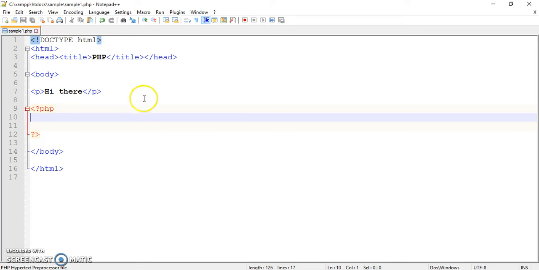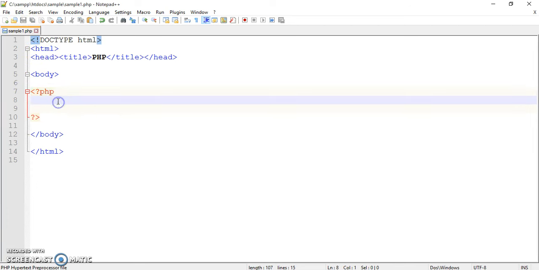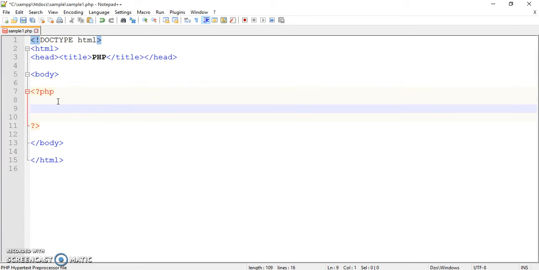Okay, now let's talk about variables in PHP. I'm going to remove this. I'm still using the same file. Let's do a bit of cleaning up. Okay, save this.